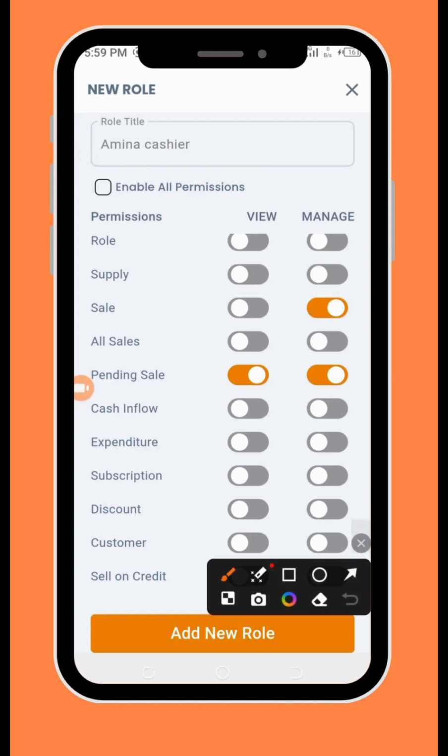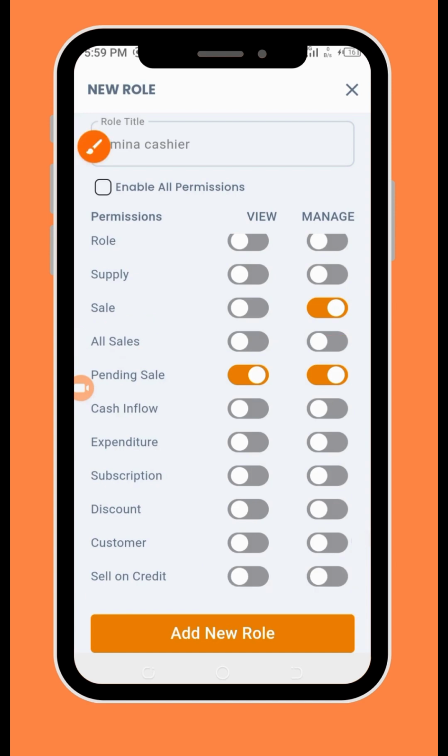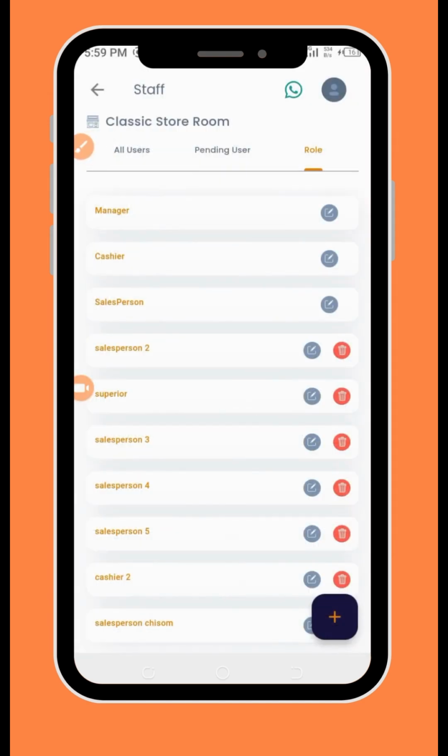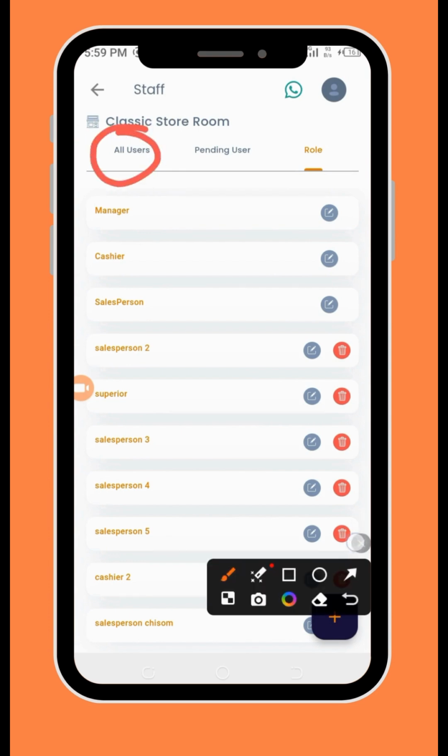Don't forget, though it's based on your choice, we don't usually advise shop owners to give access to this for your staff because it enables them to see everything in your store. So once you're done, let's tap on add new role. So we've already added this role. All we need to do now is to come to your user, all user.